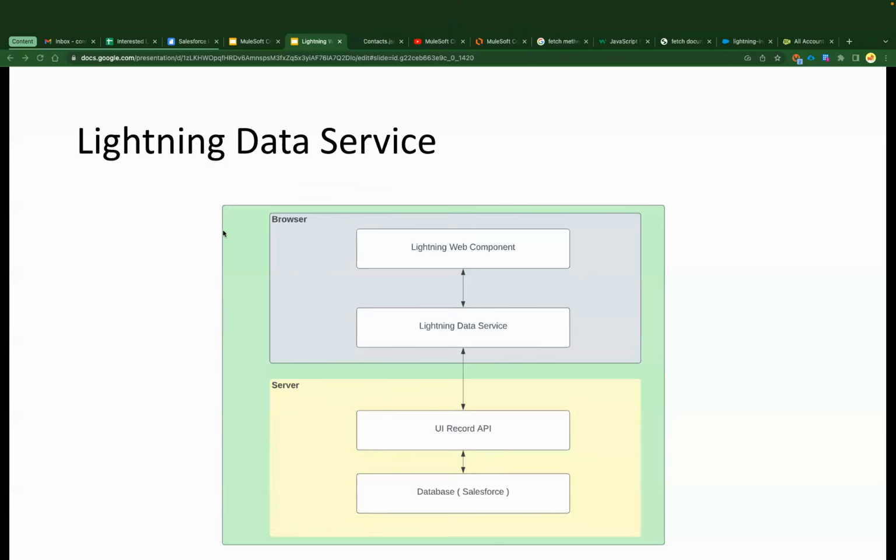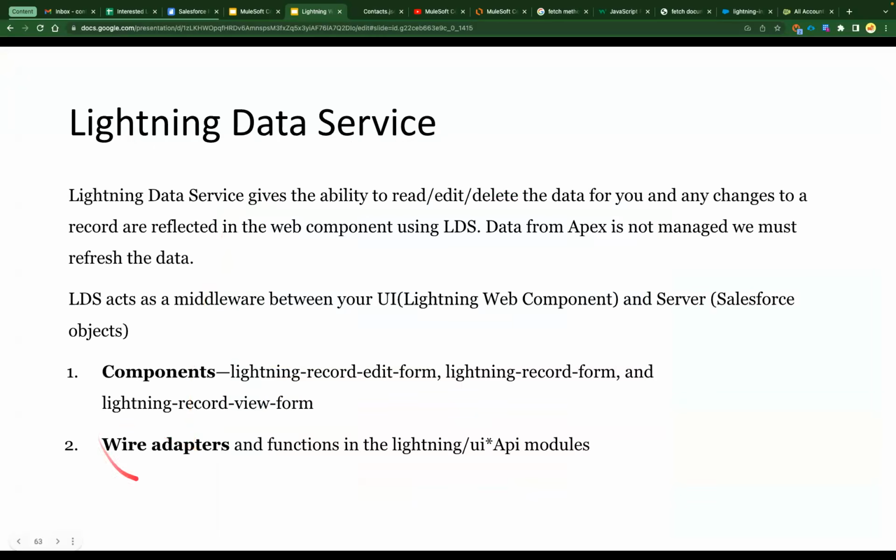Okay, wire adapters. Okay. So we are talking about these wire adapters.